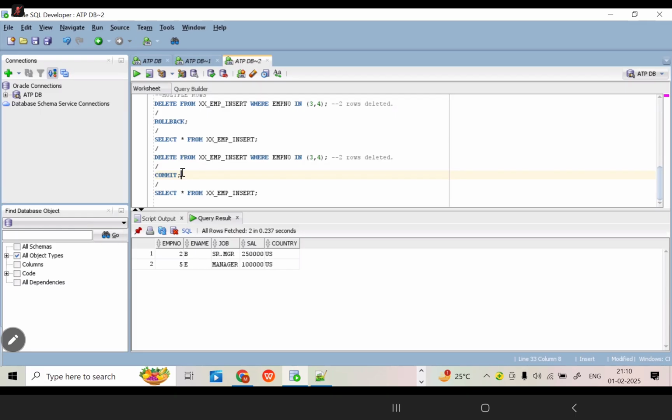This commit is called an explicit commit. What does explicit commit mean? Whoever writes the query, meaning the developer, can write this commit. You are a developer, I am one developer, others are also developers. So whoever writes this query, that person only can write this commit. Explicit commit means you write the query and you write this commit yourself.